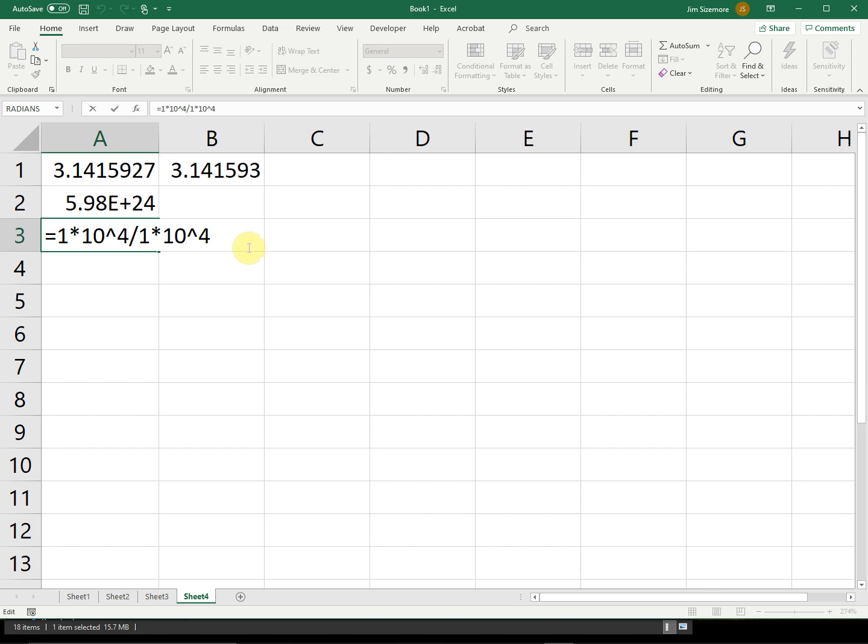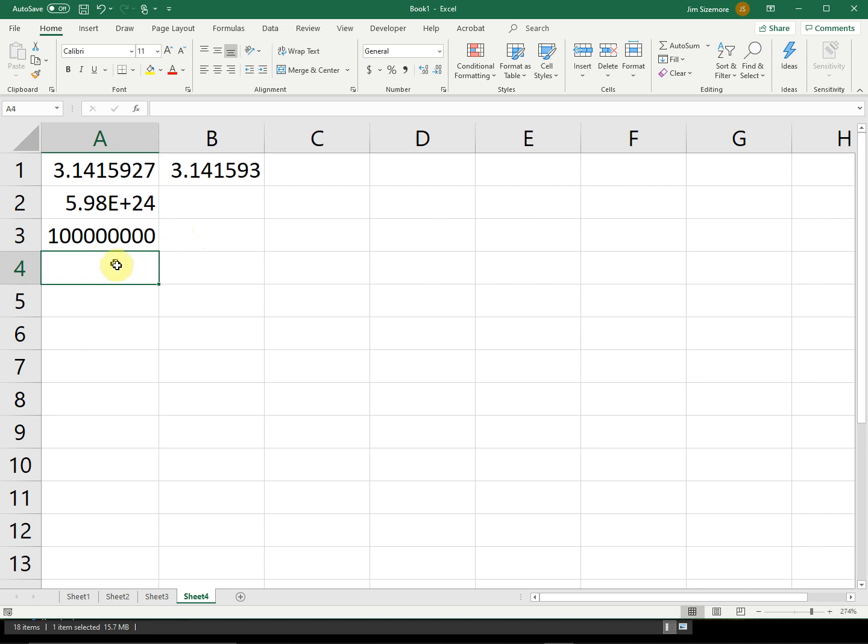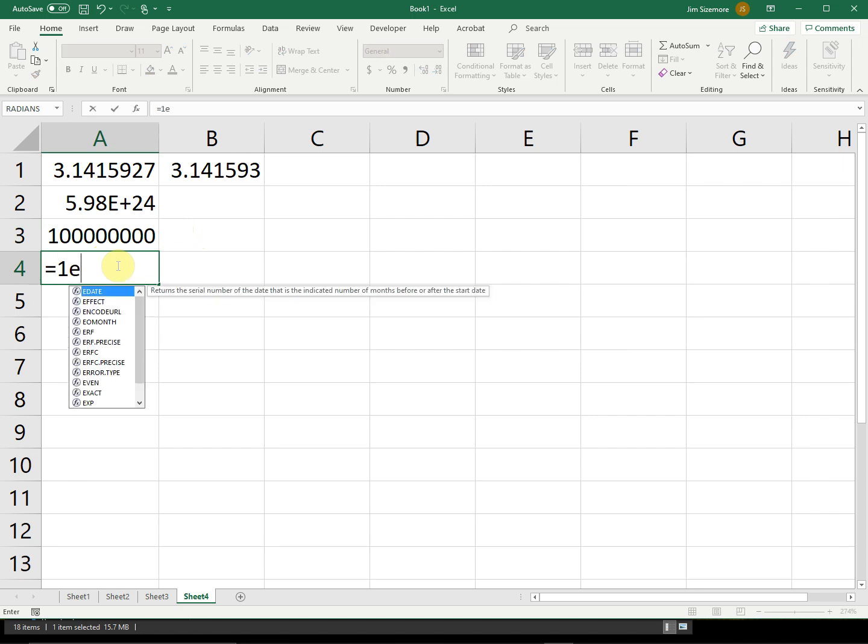It has to do with the order of operations. Just like a normal calculator, it does multiplication and division left to right. It does the 1 times, and then exponentiation is a higher priority. So it exponentiates first, takes 10 to the 4th, and then 1 times 10,000. Then it does divide by 1. Then it takes that answer, which is 10,000, and multiplies it by 10,000 to get 10 to the 8th. To fix that, that's why the E was invented.